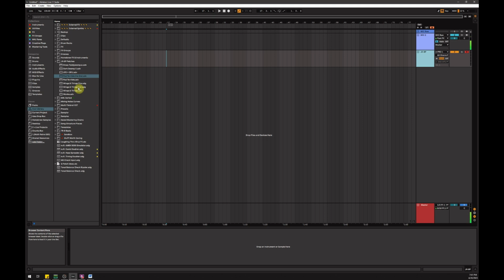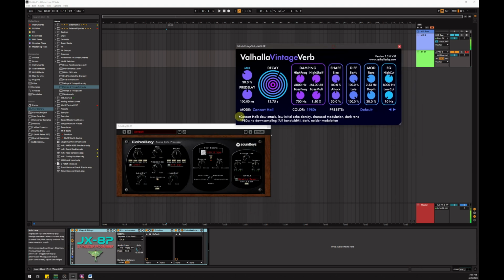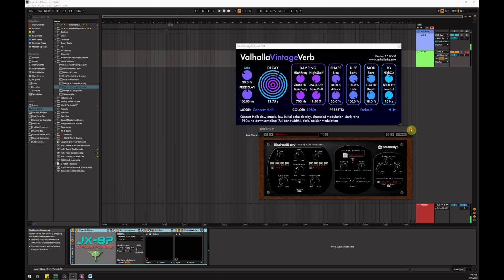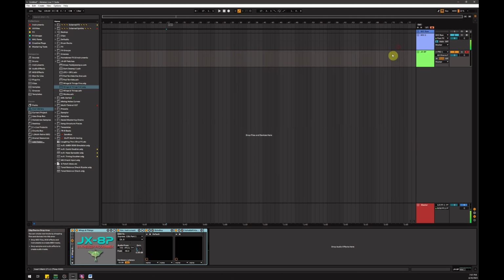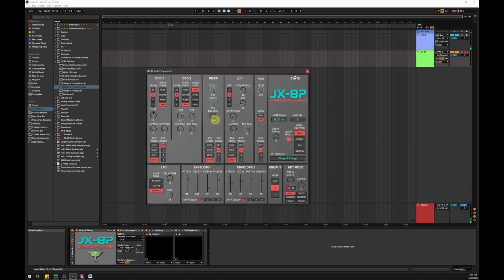So let's call this Wings and Things Full. This is a patch that I made. Drag and drop it, and you can see I have some various effects that are lined up to this. I got Echo Boy and Vintage Verb. Let's bring up my interface. I'm going to hit Recall. And go ahead and play some notes.